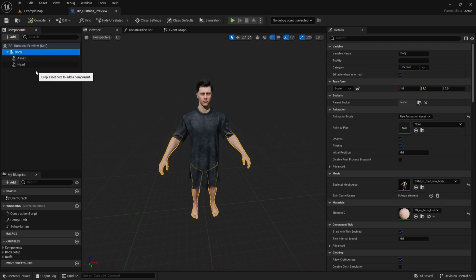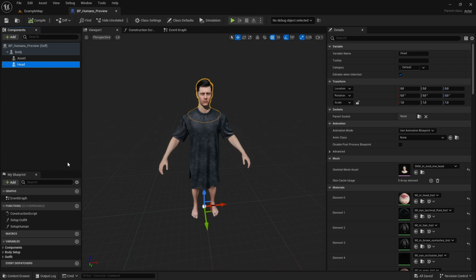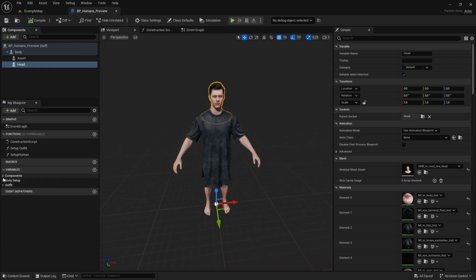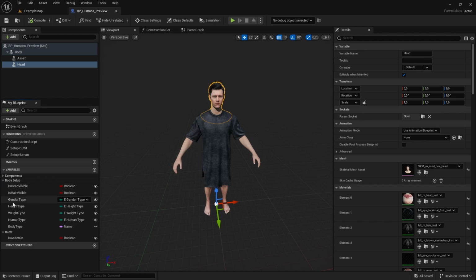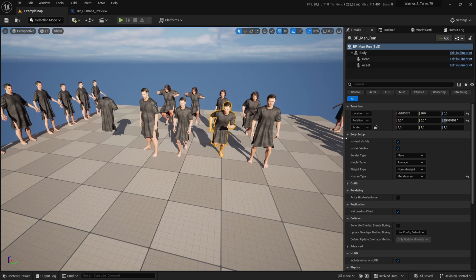Its component hierarchy is very simple. There are 3 skeletal meshes. There are body, assets, and head. We're more interested in the modifications that can be made to the outfit and body setup variables. It's the same changes we made during instance editing.